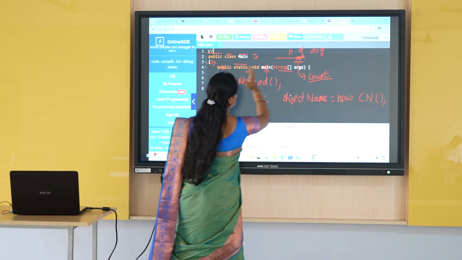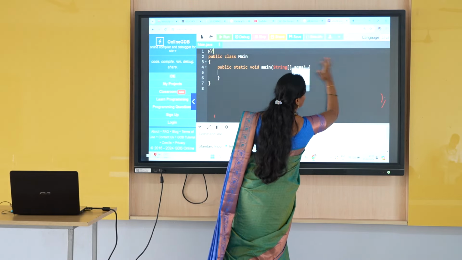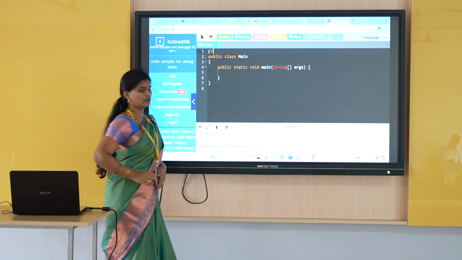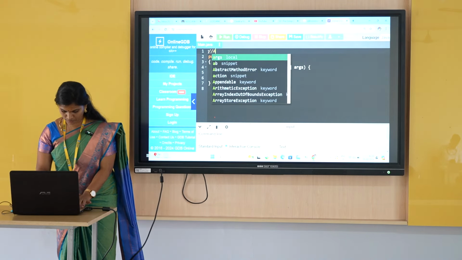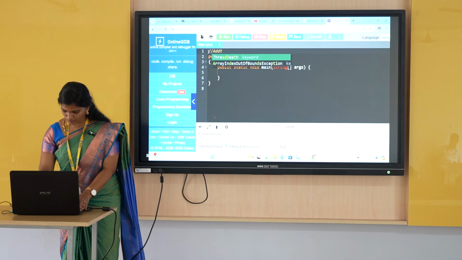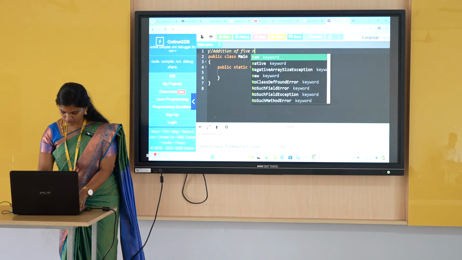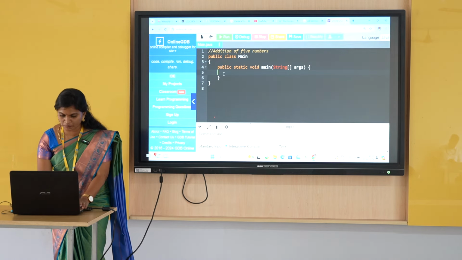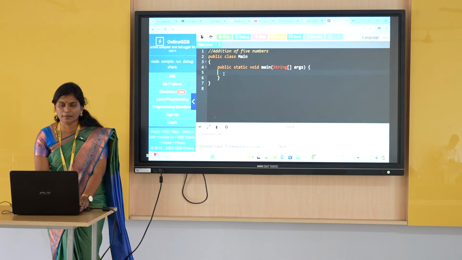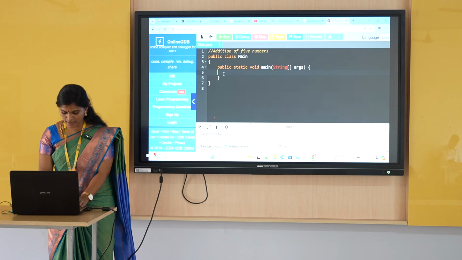So we'll see the addition of 5 numbers. For addition of 5 numbers, how many inputs do we need? We need 5 inputs. Inside your main method, you have to declare variables. I'm going to get the input from the user, so you have to use the Scanner class.